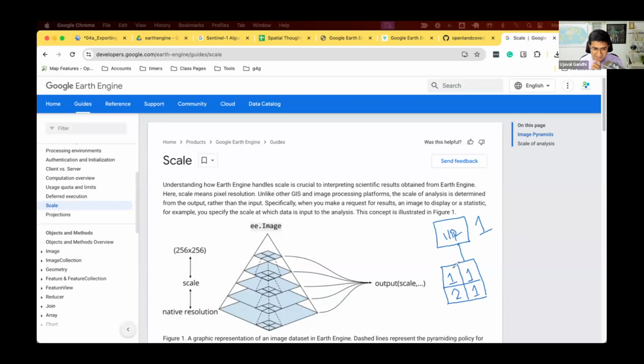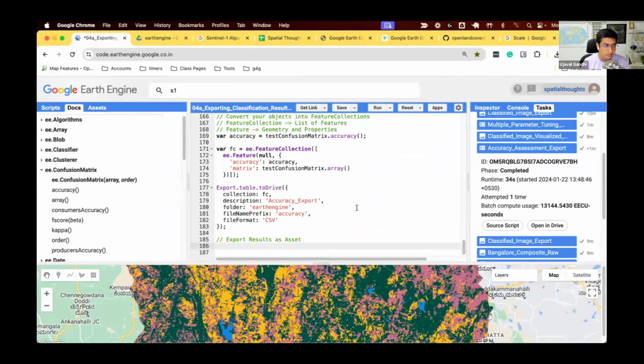Now you might be thinking, what happens if there's a tie? What if there is a 1, 1, 2, 2? So what happens in that case? If you read the documentation page, it says in case of a tie, it'll take the top left pixel value as the mode value. So this is what pyramiding policy means, and this is what you need to specify when you export something as an asset. All right, let's do the exercise where your task will be to export the classified image as an asset.